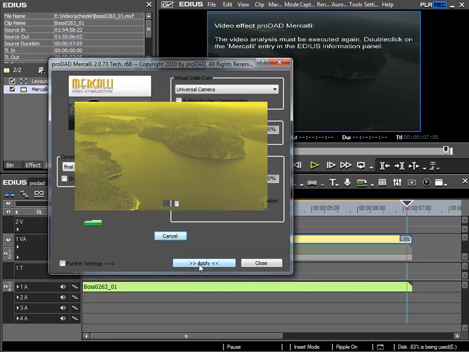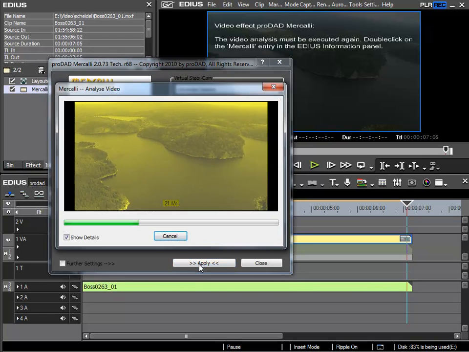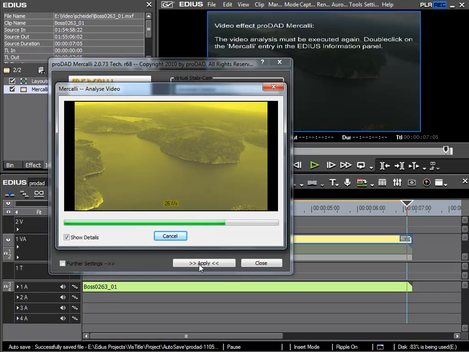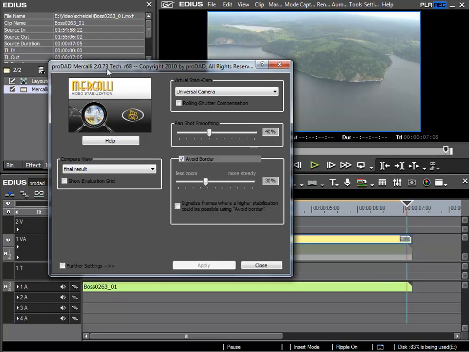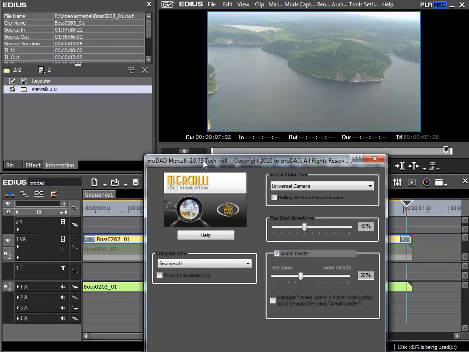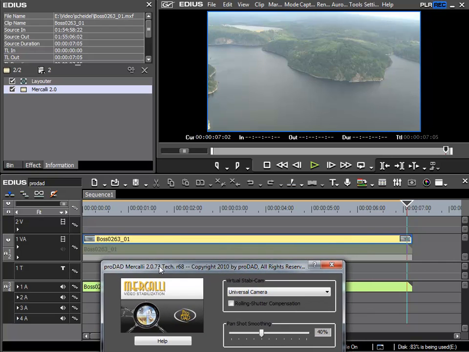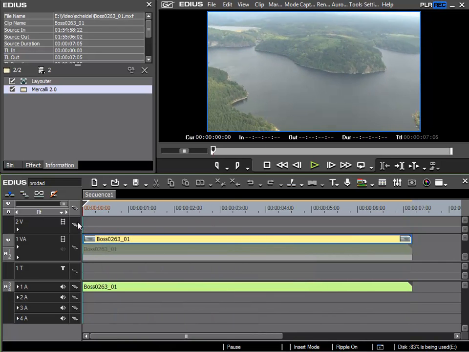Of course, the length of time it takes to do the analysis depends on the length and size of the video and on the performance of the PC. In my case, that goes fairly quickly. And when the analysis is finished, I don't need to close this window just for now, as I may need to change some settings. I'll move it to the side. And now we can look at the finished results.